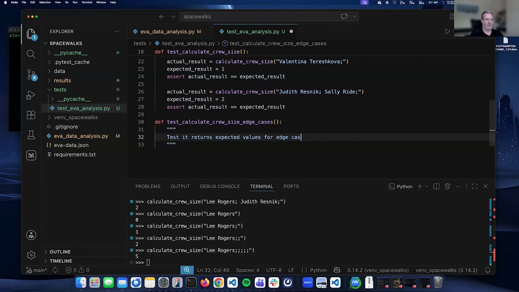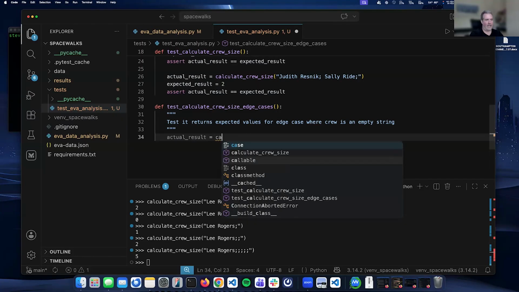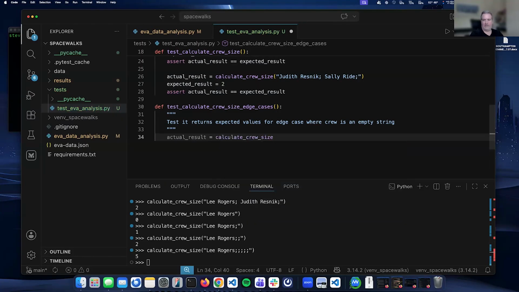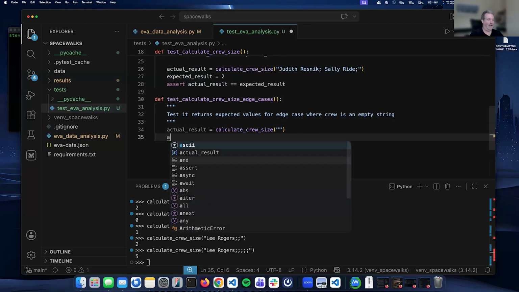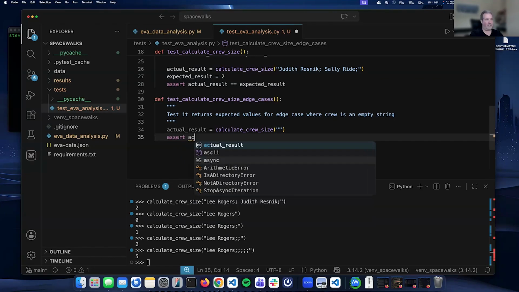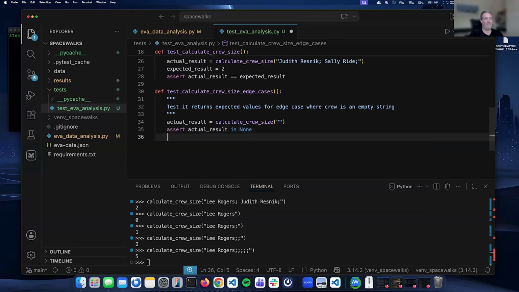Edge case where crew is an empty string, okay? So what we're going to do here is put in the actual result is equal to calculate crew size, like this, right? So we could null strings, this is an edge case, but it is valid data. Assert actual result is none. Okay, so it should return nothing in this particular case. All right. Right, so this is the way.